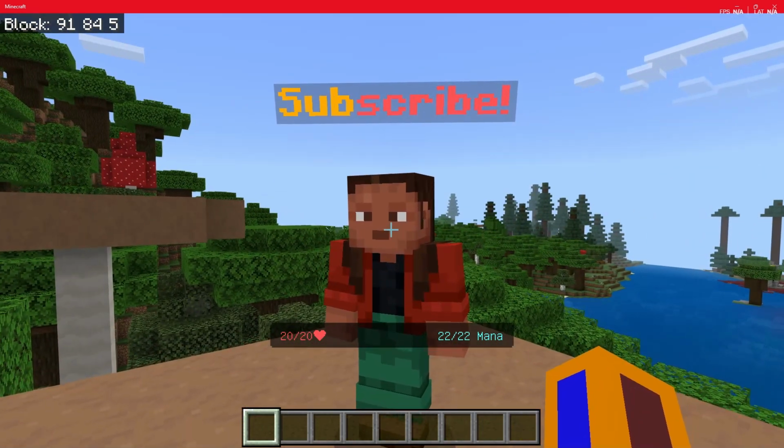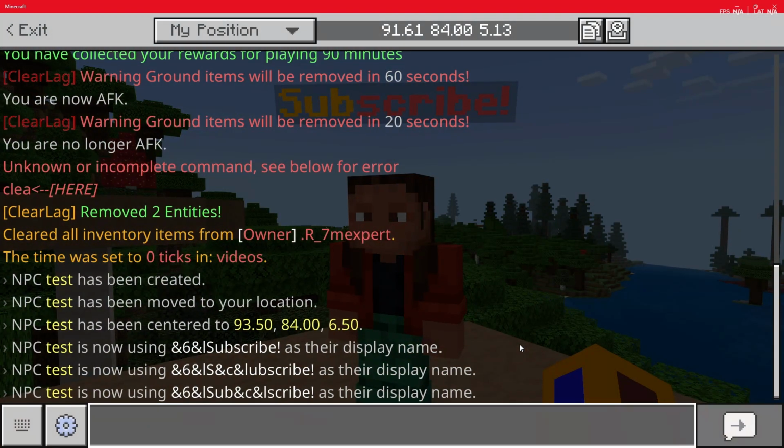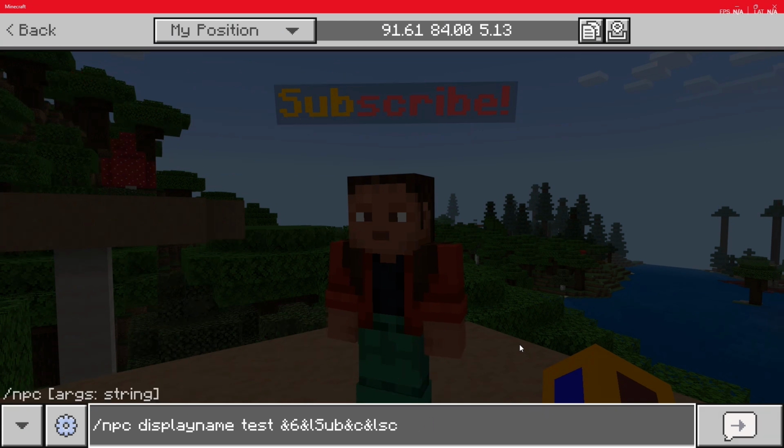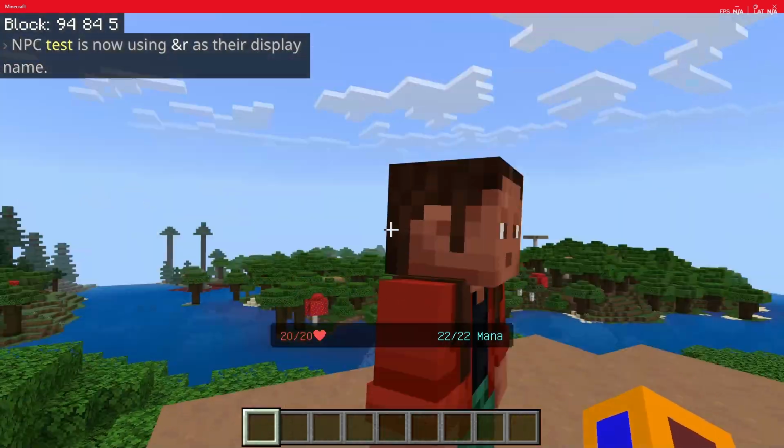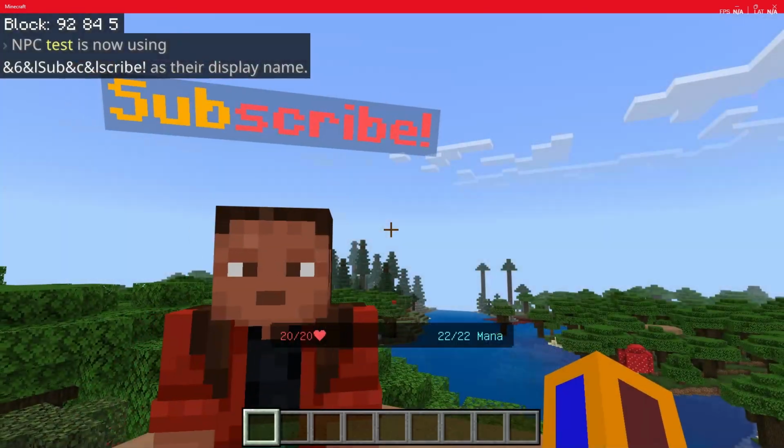Now, what if you don't want a name tag above it at all? Because some people might just want an NPC without a name tag, so it looks like a player or something. Well, all you have to do is the and symbol and R. And as you can see, it now doesn't. But I'm going to keep it as this one.